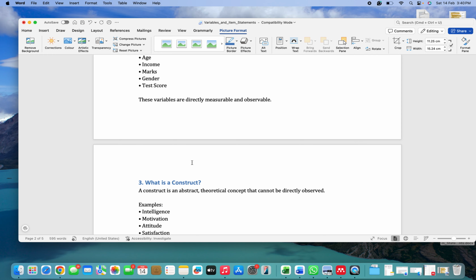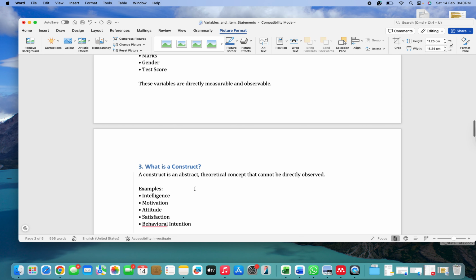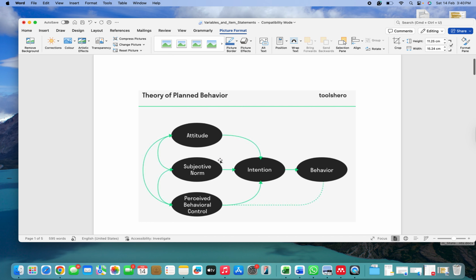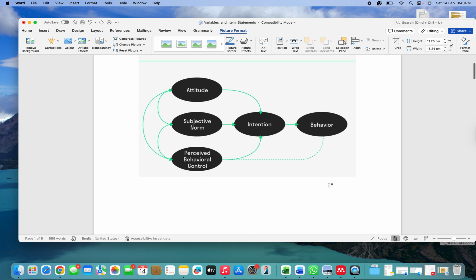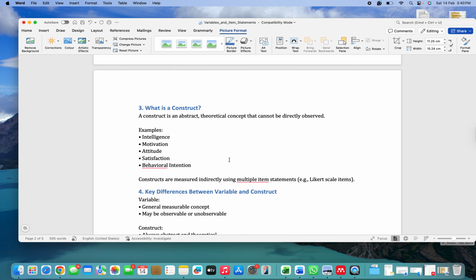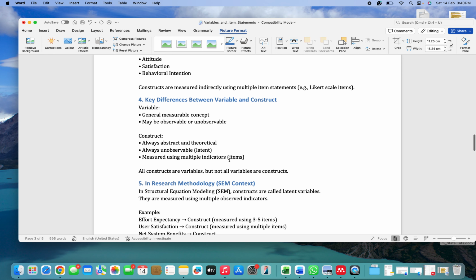So what are constructs? A construct is an abstract theoretical concept that cannot be directly observed. For example, intelligence, motivation, attitude, satisfaction, behavioral intention. You can say these are also constructs: attitude, subjective norm, perceived behavioral control, intention and behavior. As I told you, a construct is an abstract theoretical concept that cannot be directly observed. So constructs are measured indirectly using multiple item statements like Likert scale items.